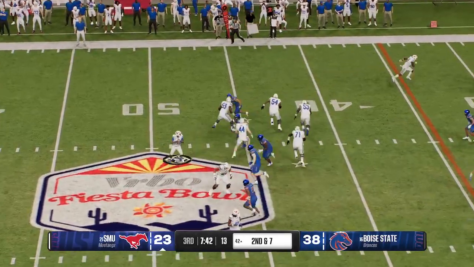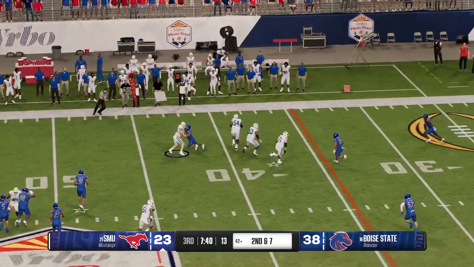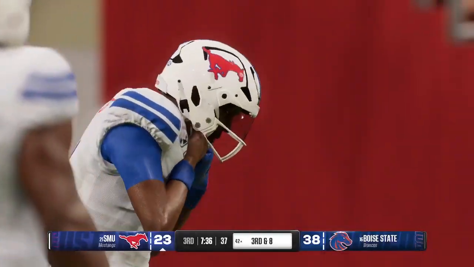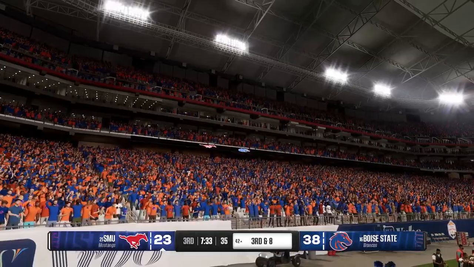Here we go, 2nd and 1. Fires, caught. It's now 3rd and 8.